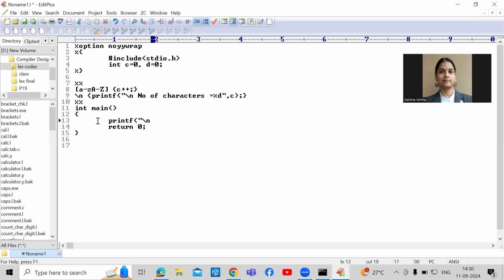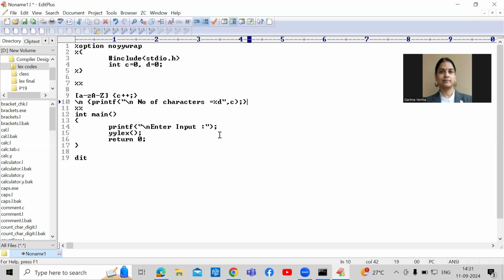So in the main function, I have written enter input, and I will use a special function called yylex. Now what is the function of yylex? When you give the input, you know that the compiler always scans your input from left to right, character by character. So Lex will take the first character. It will scan the first character D, go to the rule section and match. There are two rules written here: one is a to z and one is \n. So it will match with these rules.